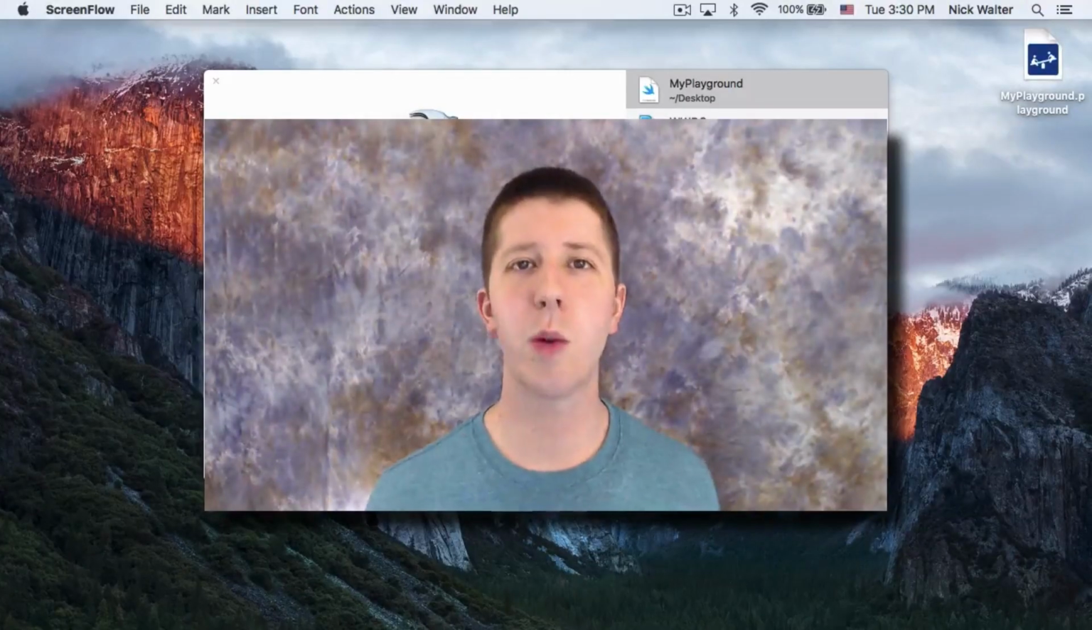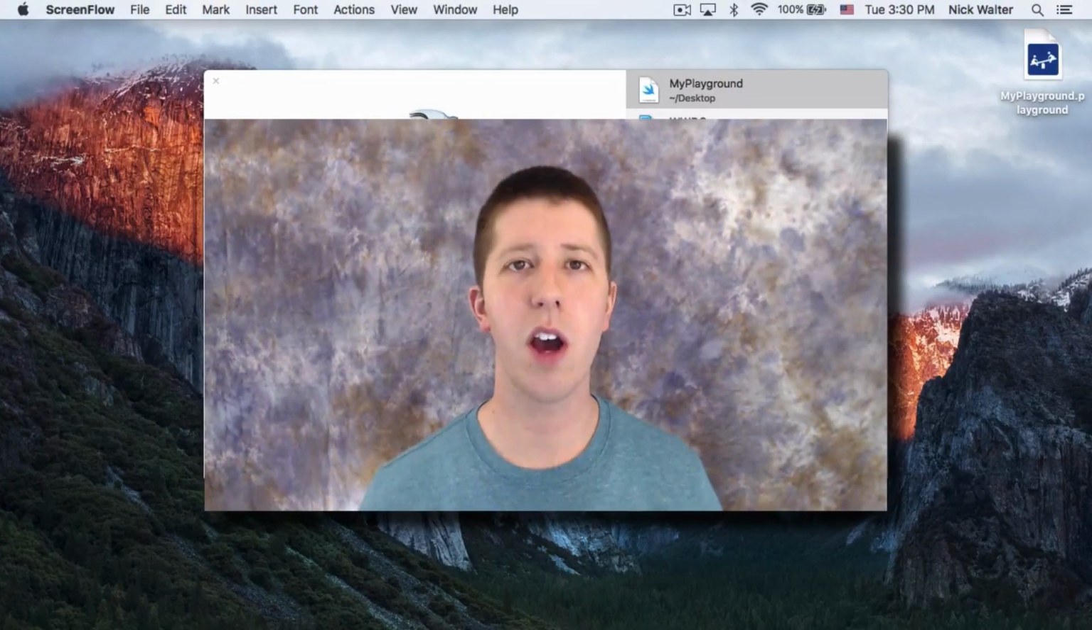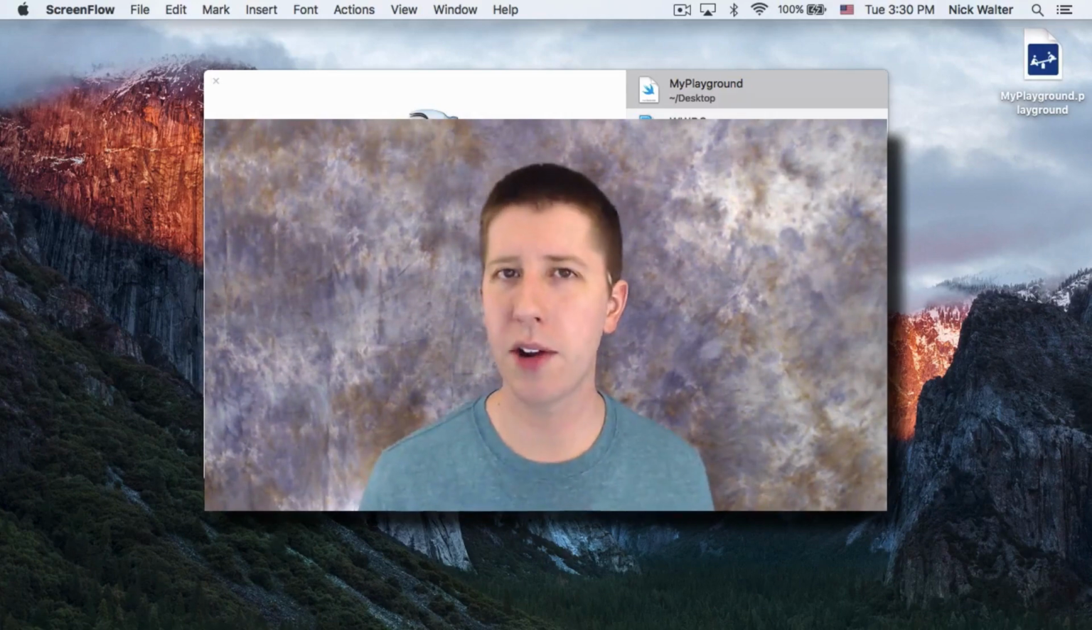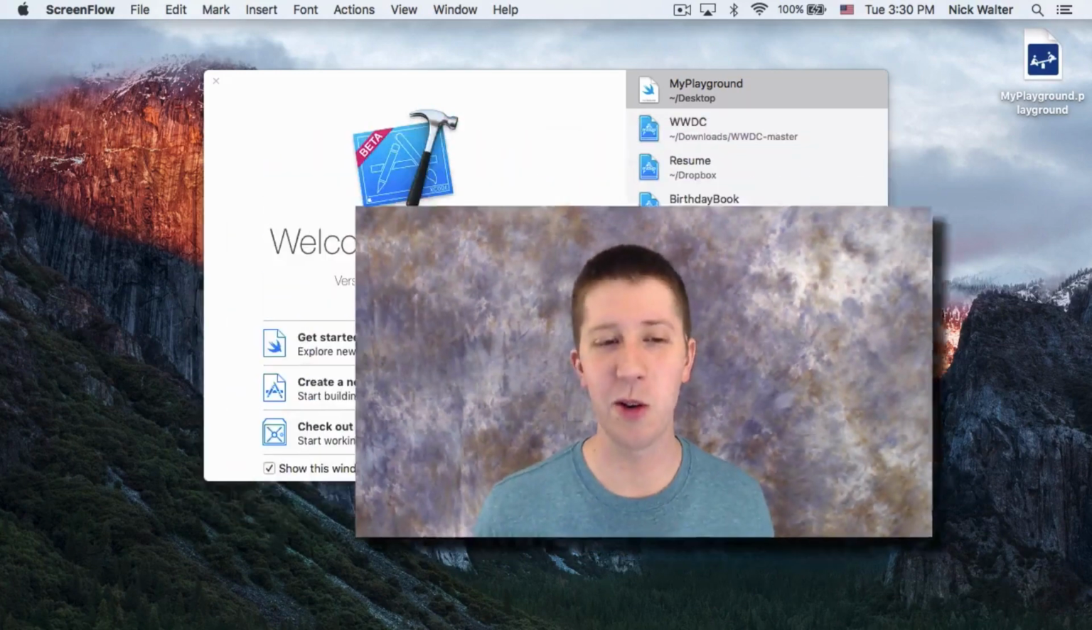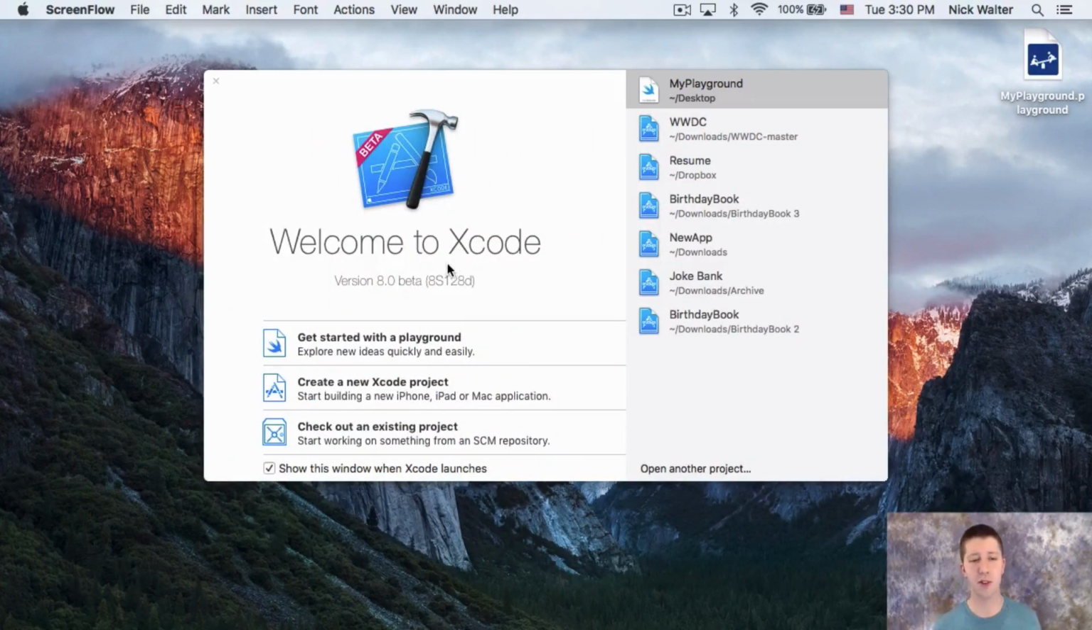In the last section, we wrote our very first line of Swift code, and we wrote it in something called a playground. You may be wondering, what the heck is a playground? Let me share that answer with you. When you open up Xcode for the first time, it will show you a couple of options. If you choose the one that says get started with a playground, there's a great definition of what a playground is right below it: explore new ideas quickly and easily.